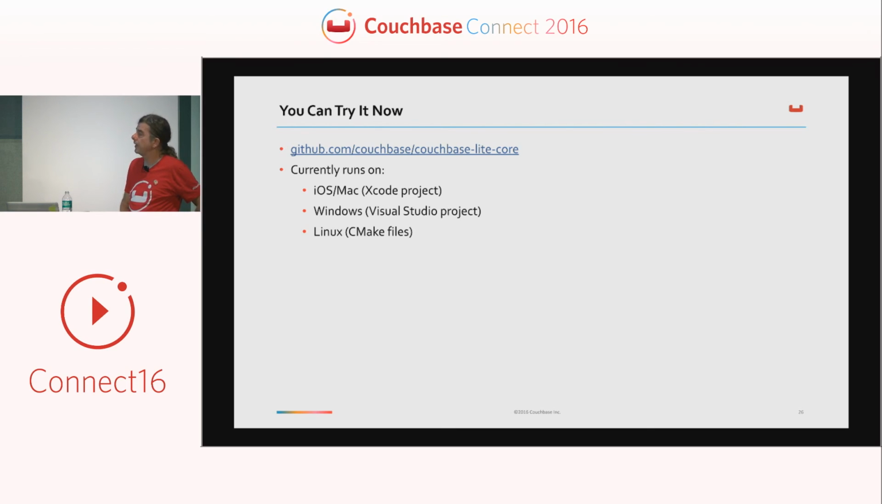And then we've added a bunch of CMake files for just doing a general build on Linux or other platforms that CMake runs on. There are some API differences at the low levels between Linux and Mac OS, since Mac OS is more BSD-like, but we've tried to account for those.